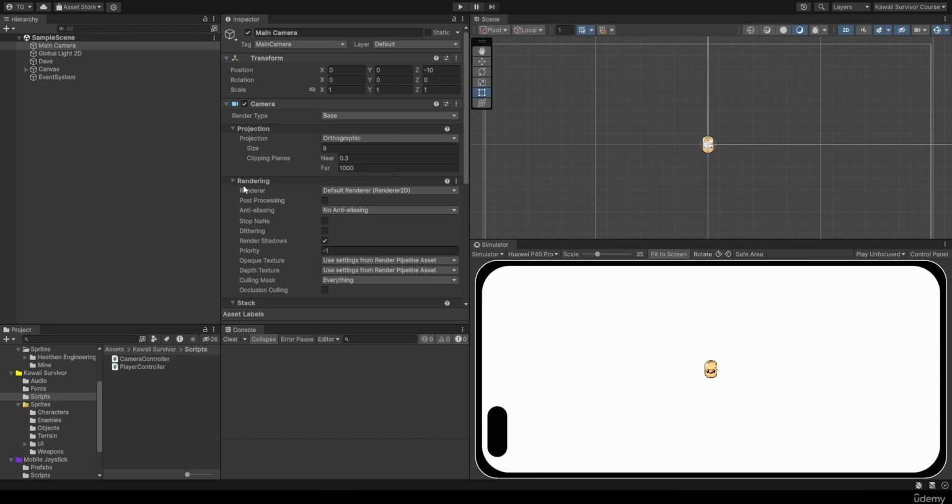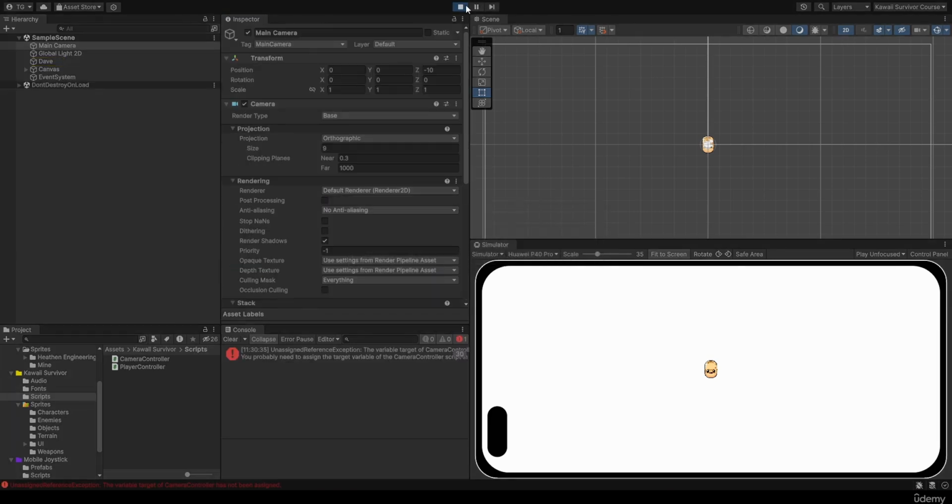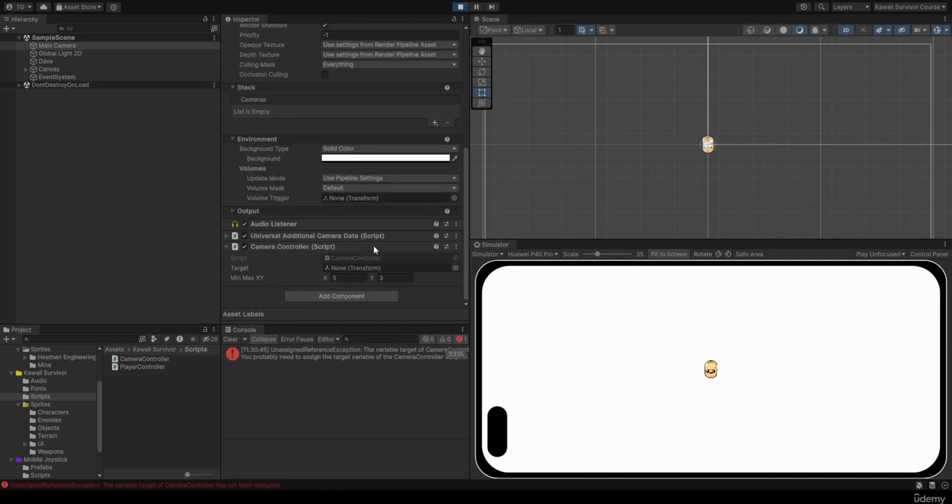That is so nice. There is still one issue here. Imagine that we forgot to add Dave or reference it. So let's remove it from here and hit play. Error. Why? Because the camera controller did not find any target here. Nothing has been specified.